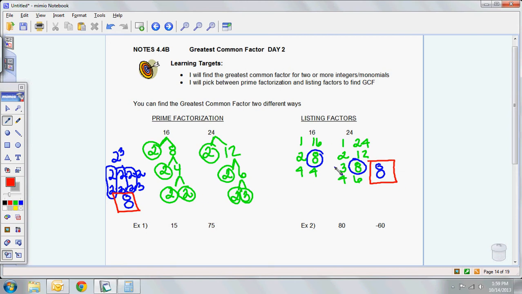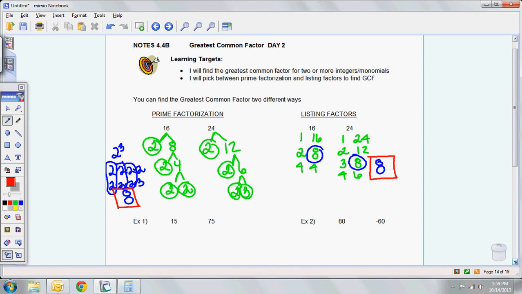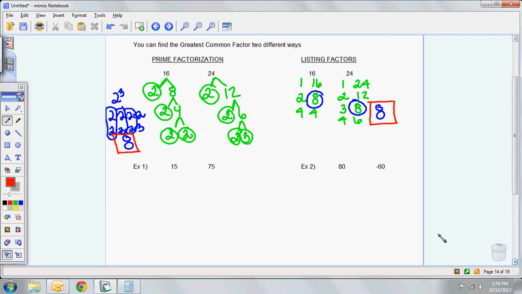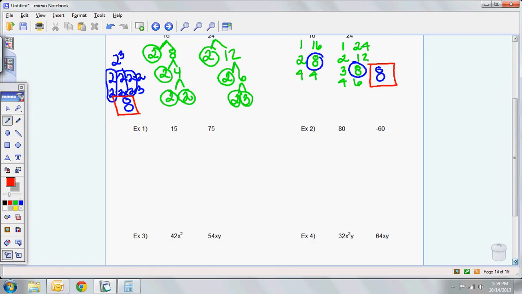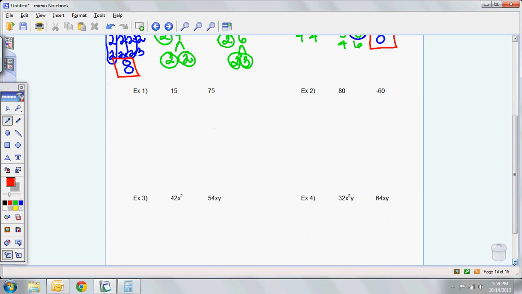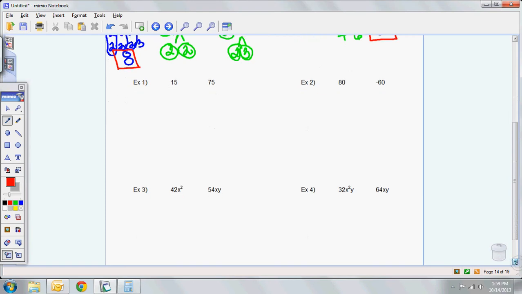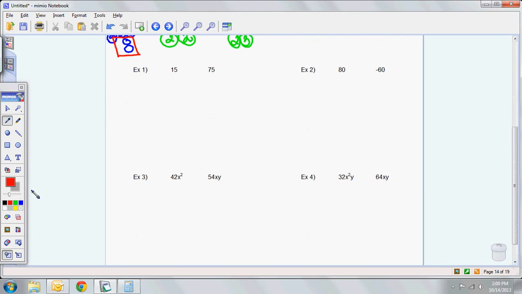So I'm going to show you in today's notes this method, and hopefully you guys will get the hang of it, and then you can decide which method you like better, the factor trees or this new way of listing factors. So both ways will help you find greatest common factor. It's just your preference, so what you like. We're not going to do all of these right now, but I wanted to show you how this works.